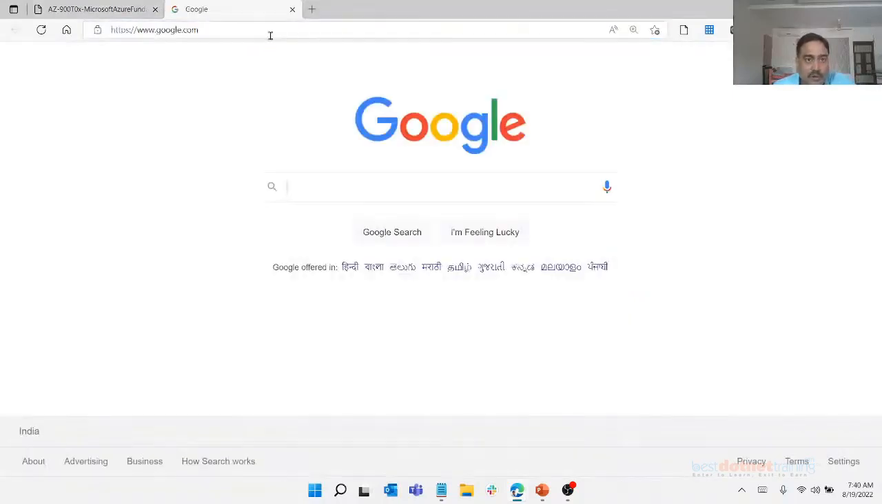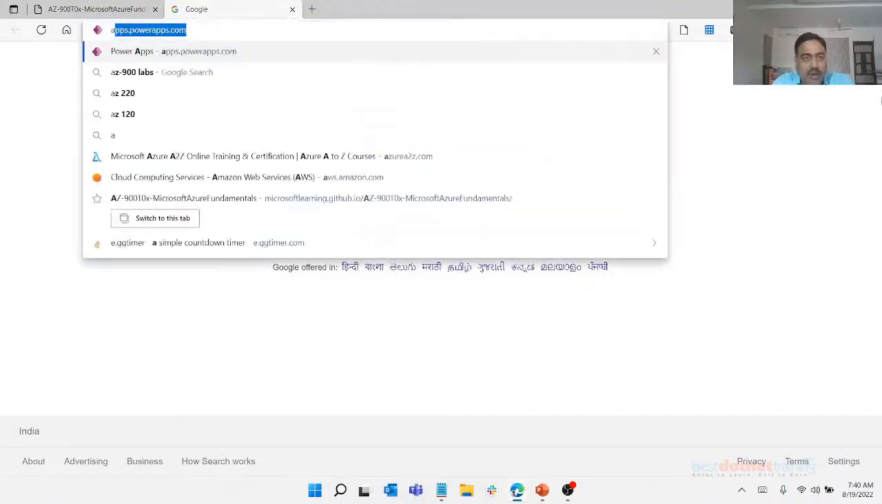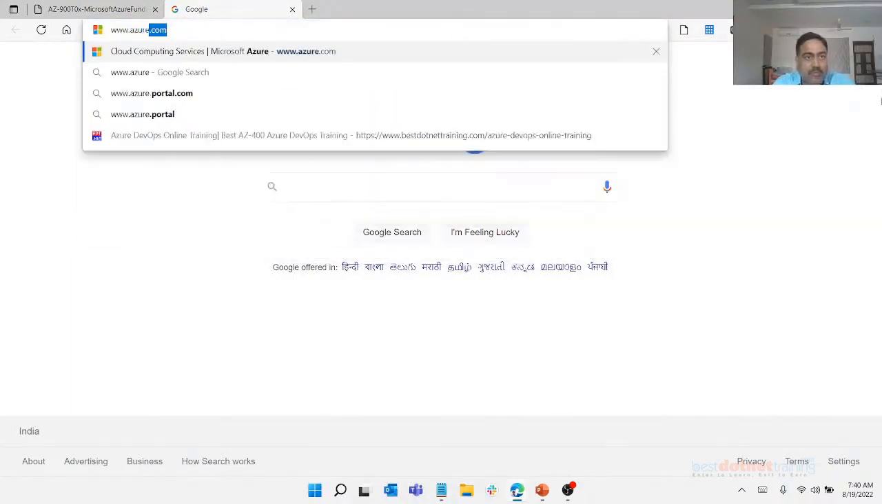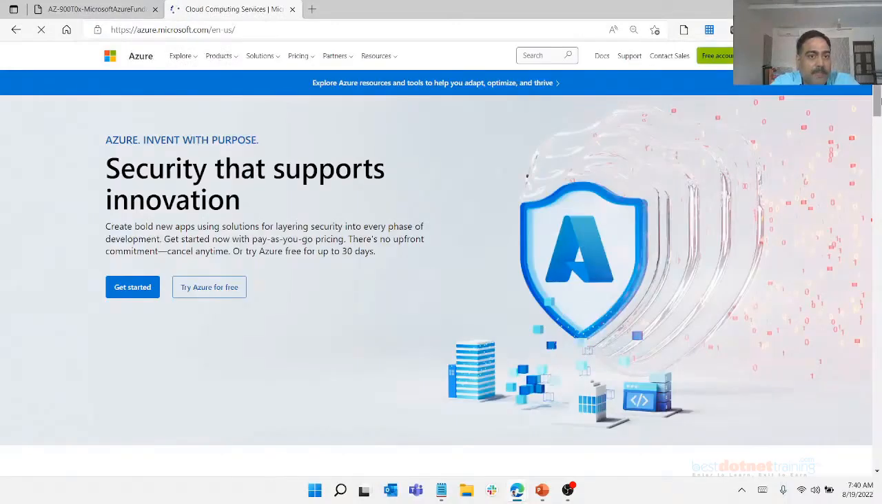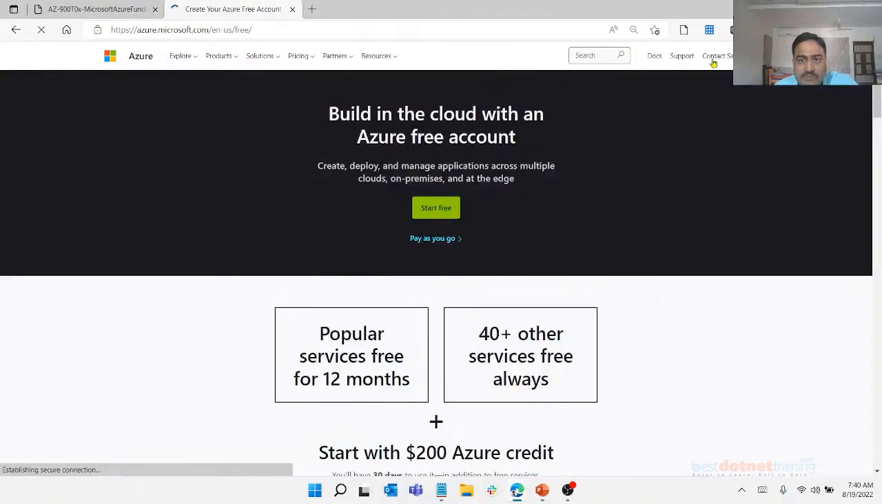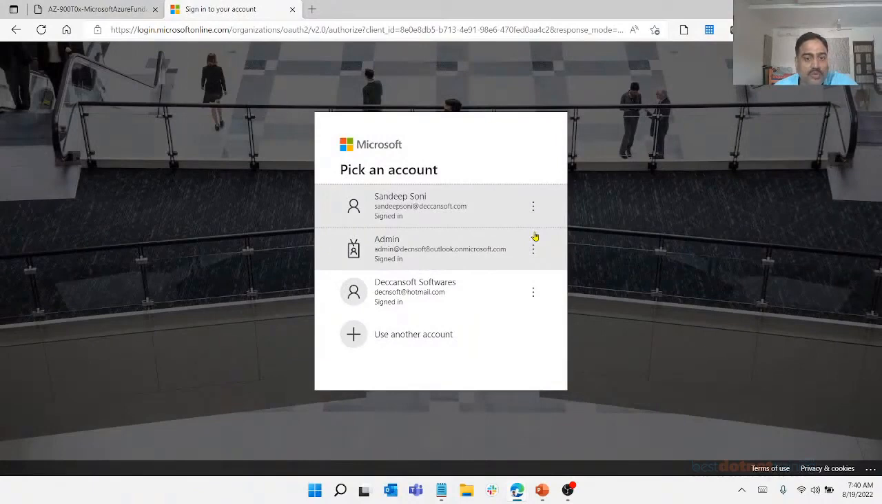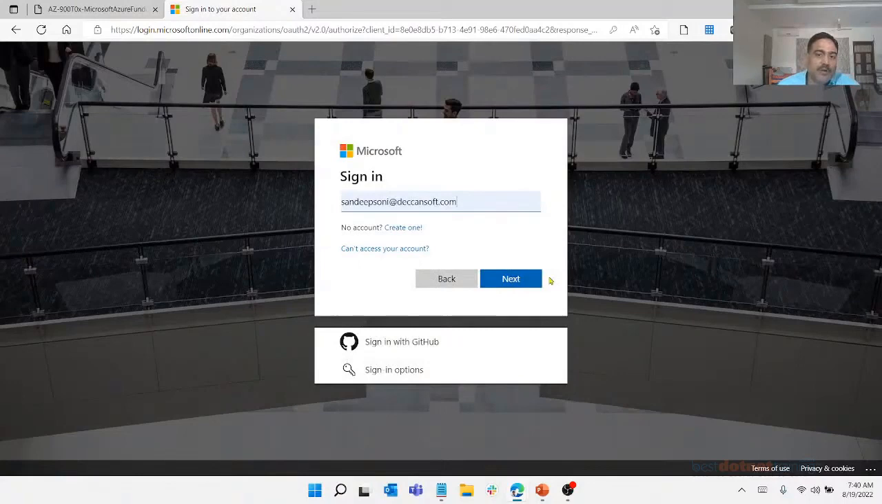Now, if at all you are using credit card, you can go to azure.com and here use the option free account and click on start free. This start free is going to let you use $200 1 month subscription. You have to continue here.